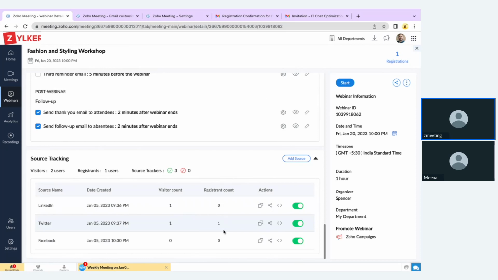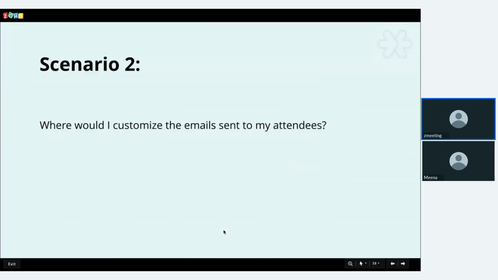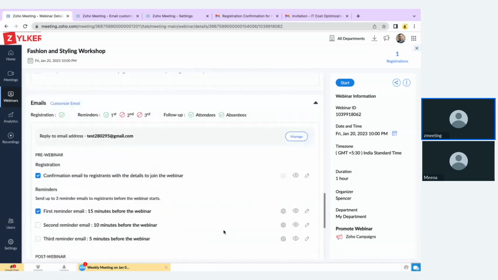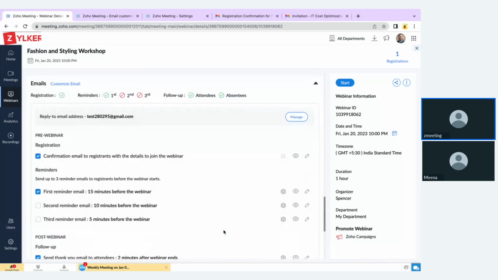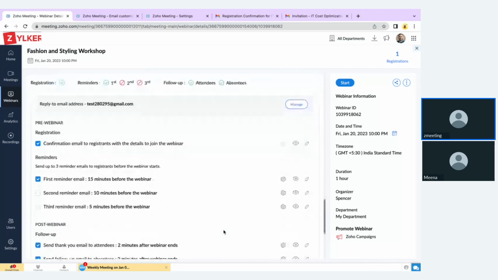Now, let's move on to scenario two. In this scenario, you're going to learn how to customize the email templates for the different emails sent to your registrants and attendees. Now, we move on to the email section at the top, where you can customize the emails sent to your audience during the entire course of your webinar.